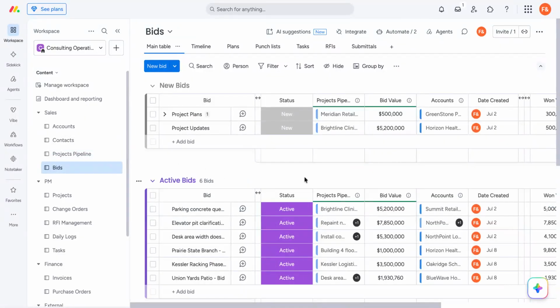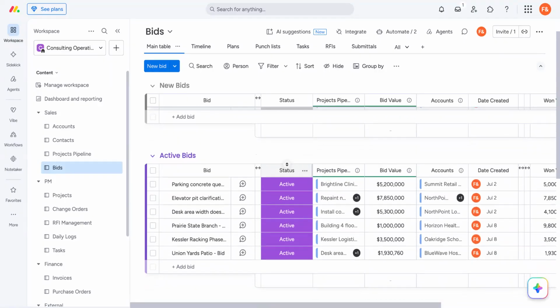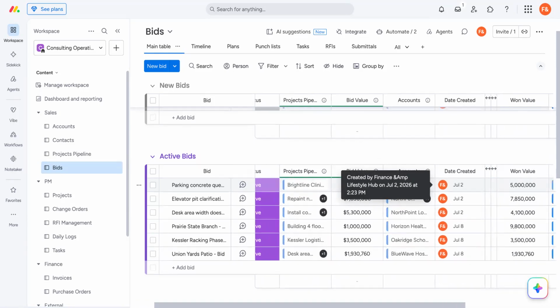For this bids board, this is the number of proposals you have for that particular deal. Sometimes you have new bids that come in, and you have the active bids that you're working on. This bids section is also linked to the project pipeline. You have your bid value, you have the accounts they are related to, and the date that this bid was created. You want to record the value of this bid.